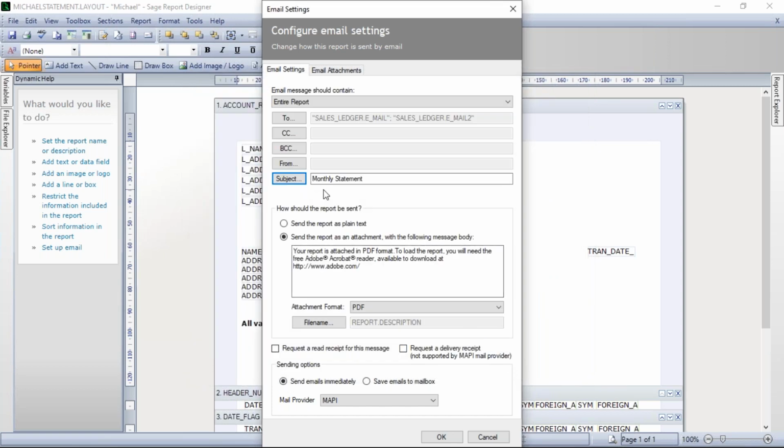So when we generate our email, it's going to pick up 2 email addresses, assuming you've got them entered within the record, and we've got a subject line as well. Now we can make it a bit more complex, and we'll come back to that a little bit later on. So we could pop an expression in there to make it a bit more complex. So that's the top section.